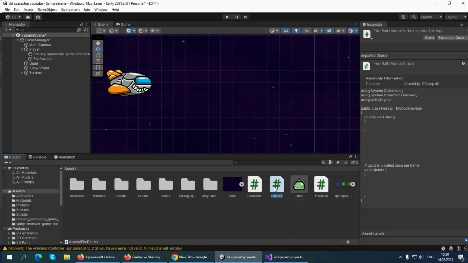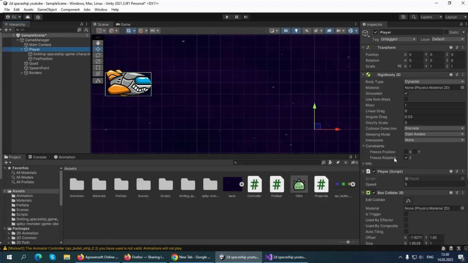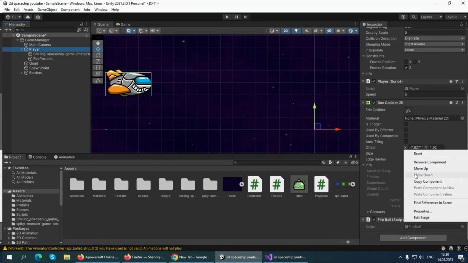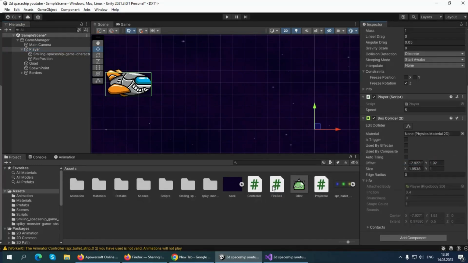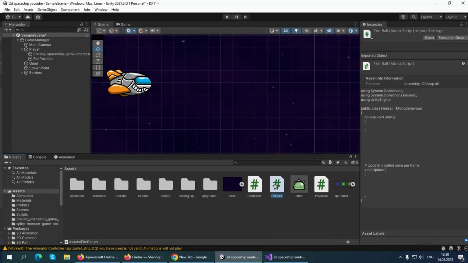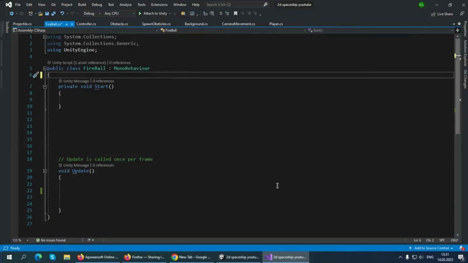And just make sure to drag the script onto your player. I think I already did it, yes, but I will just remove it and show you how you can do it. You just take this script and drop it in here on the player. And let's double click this Fireball script now and start working on it.